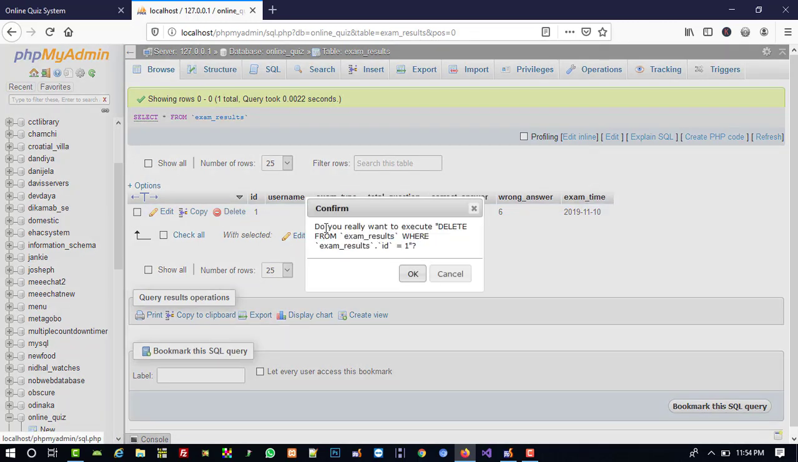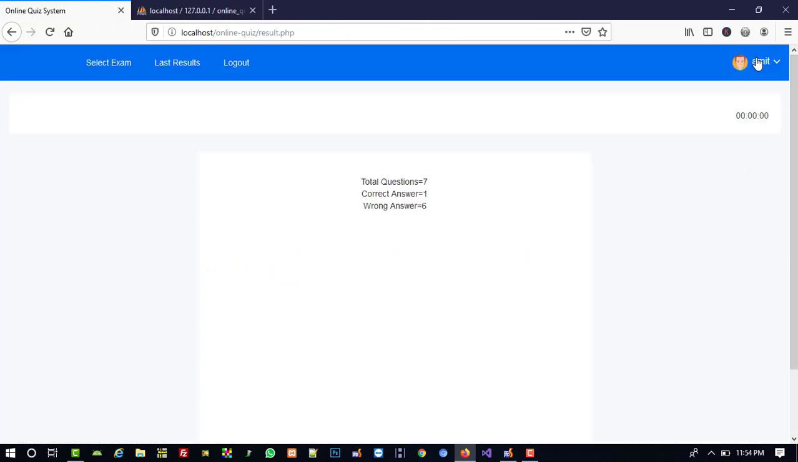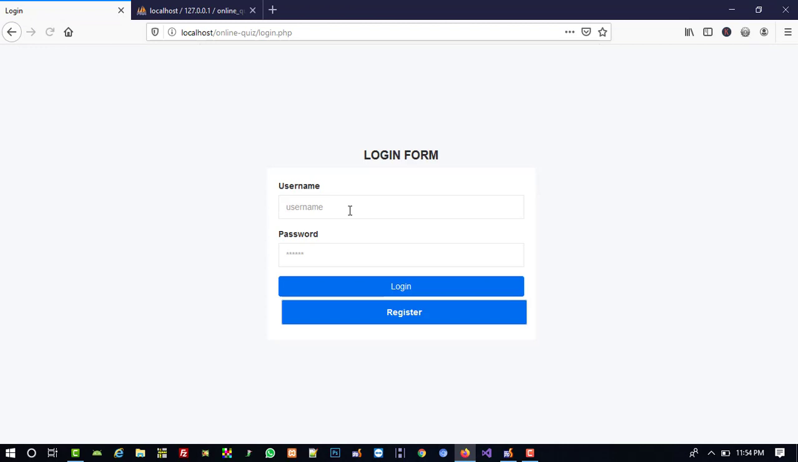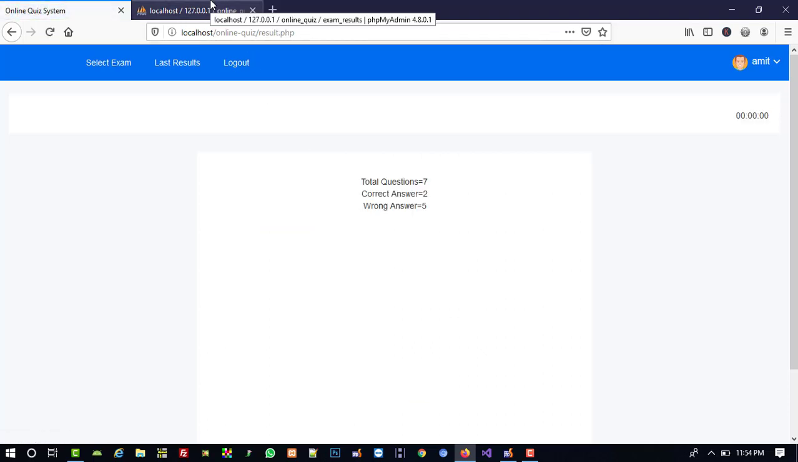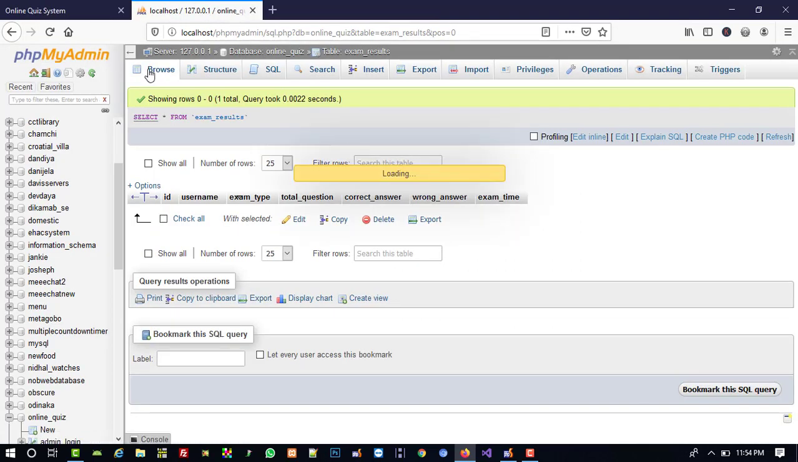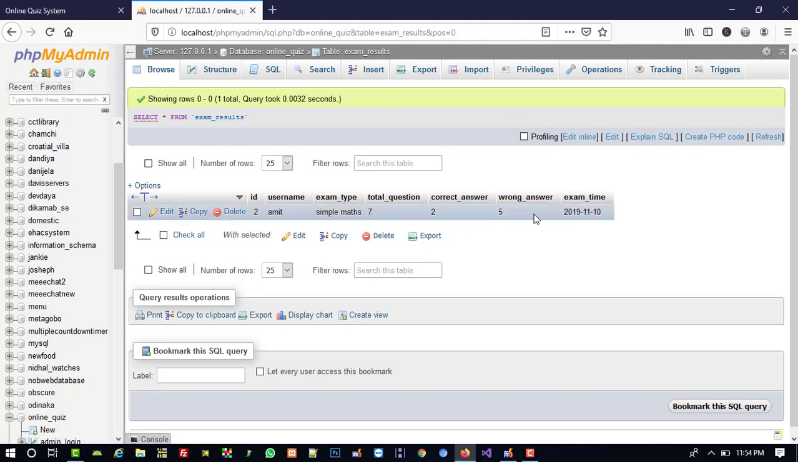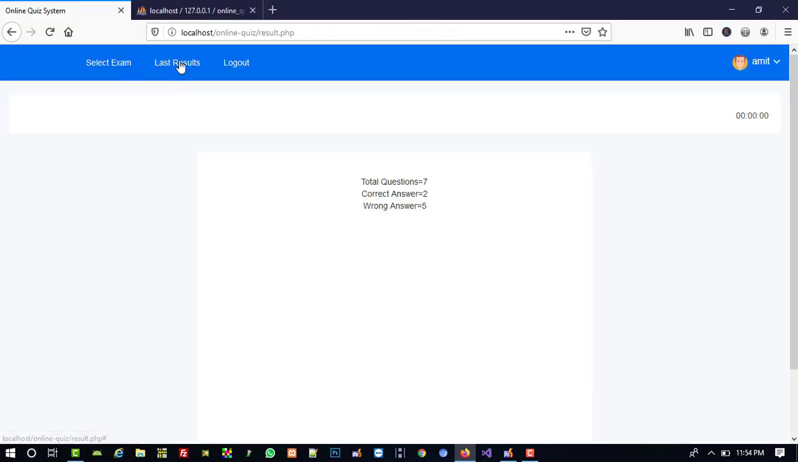Okay, I am going to delete this value, and now again I am going to start this exam. You will also get an idea how you can get errors in real time and how you can solve them. Yeah, 7, correct answer is 2, wrong answer is 5. Yeah, you can see we are getting all the proper values inside our table. So in the next video I'm going to show you how we can display these results in last results. So if I log in with my username and password, I can see all my last results, and we are going to give proper conditions on this menu also.